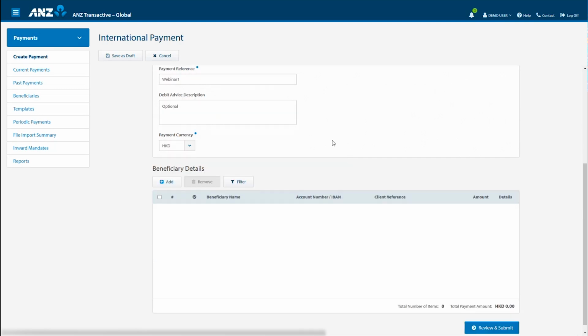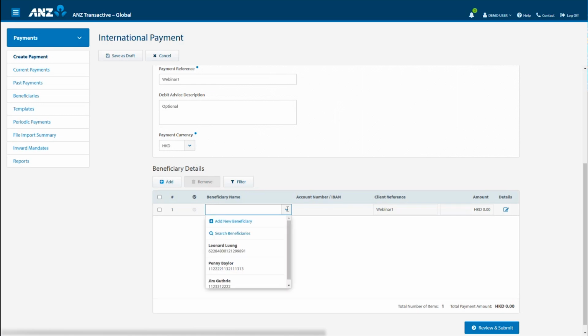Select the payment currency. Select Add to add the beneficiary or beneficiaries to the payment. The drop-down will now again display any beneficiary suitable for this payment type. By clicking Add, you can create a new beneficiary. However, for this payment, I'm going to select an existing beneficiary. Enter the amount you wish to send.